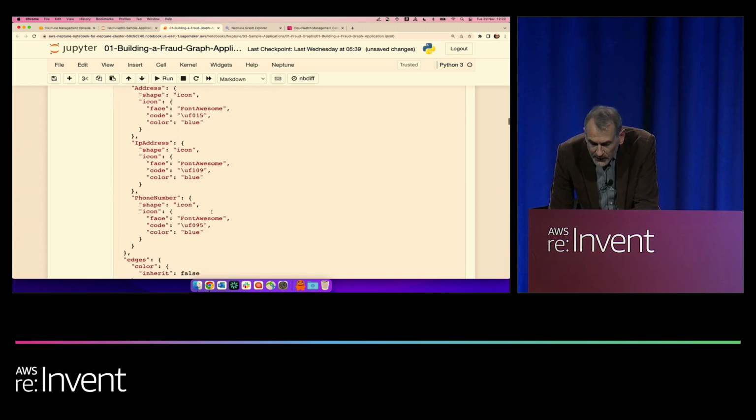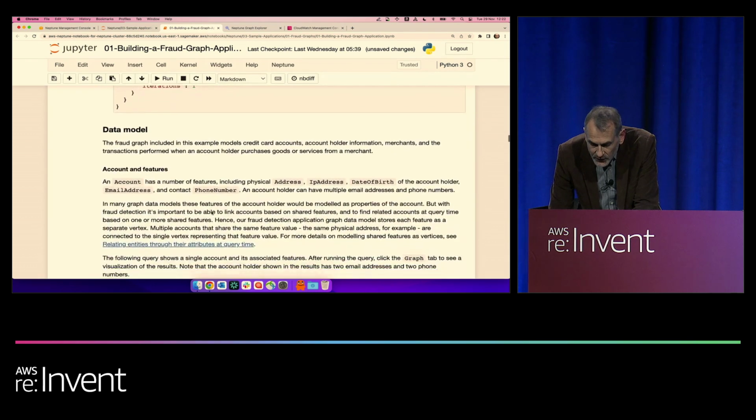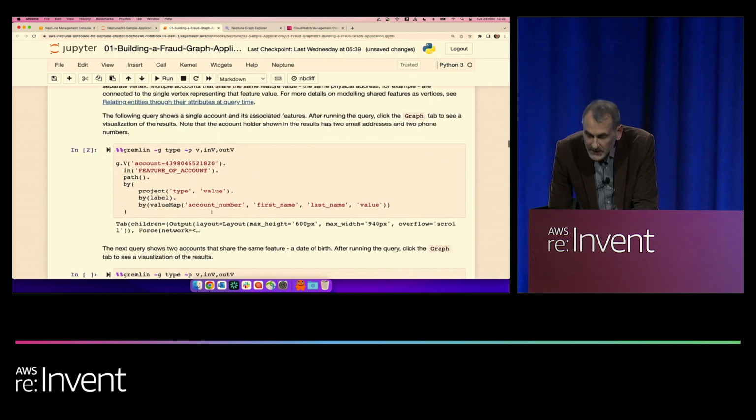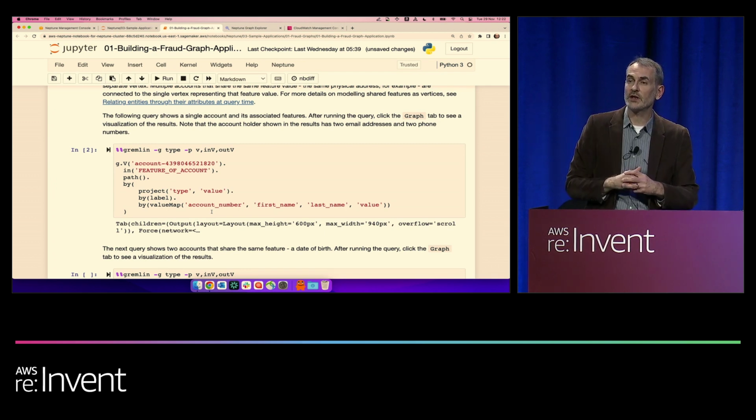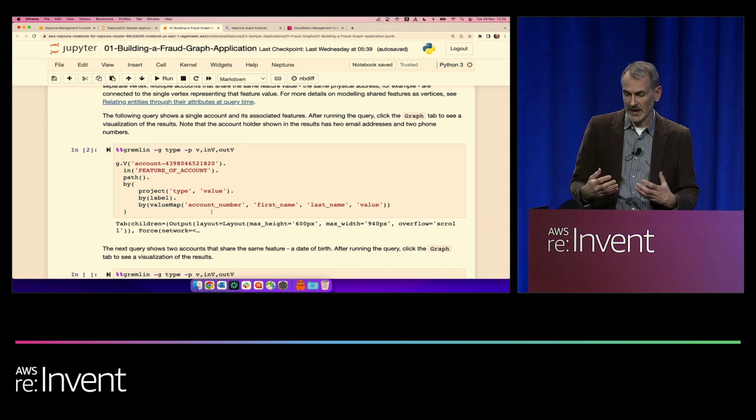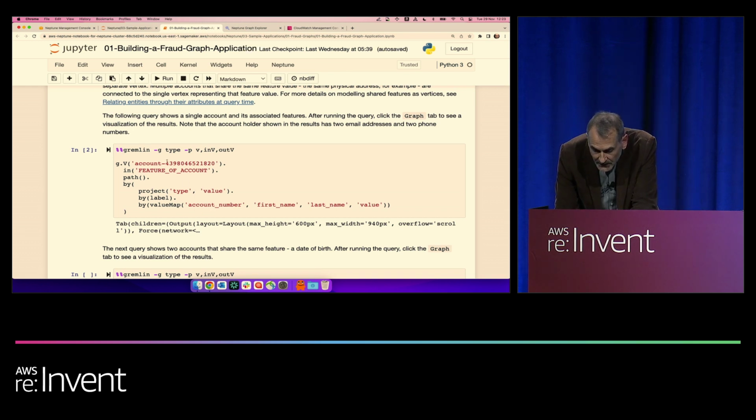So I'll just show you a few of these sample queries that you get with the notebook. This is a property graph data set. And in the first queries, we're using the Gremlin query language. So as Brad mentioned earlier, this is an imperative traversal language. This first query is simply showing you how we model an individual account.